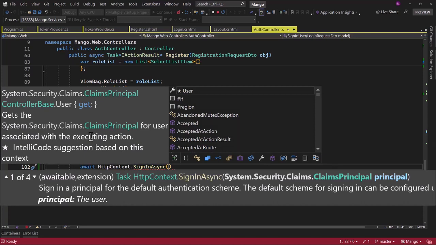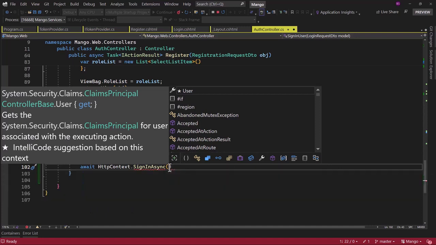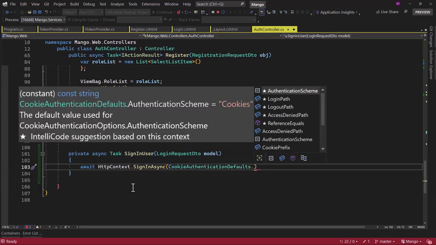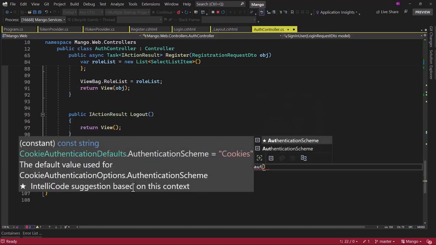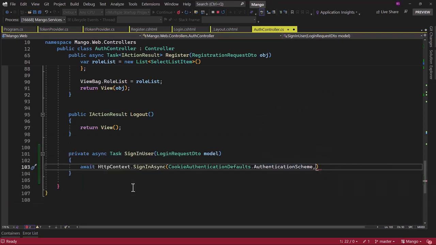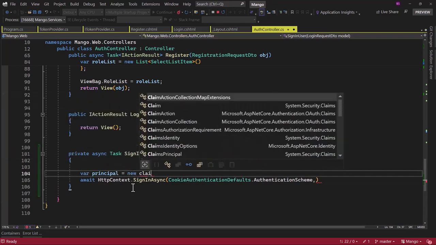We have to build that claims principal, and if you examine the other constructor that we have, we can also define the authentication scheme. We are using cookie here, so we can say cookie authentication defaults, and there we have the authentication scheme, which is basically a constant for cookies. And next we need to pass the claims principal. Let me create that here. I will call that principal is equal to new claims principal.